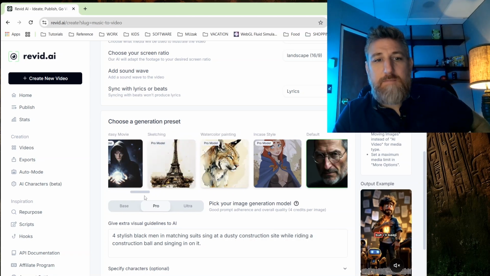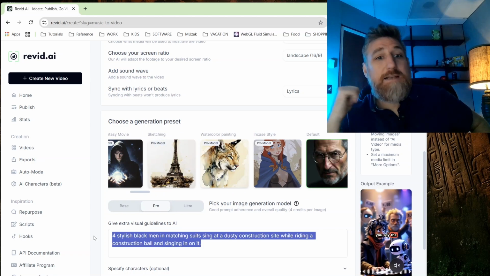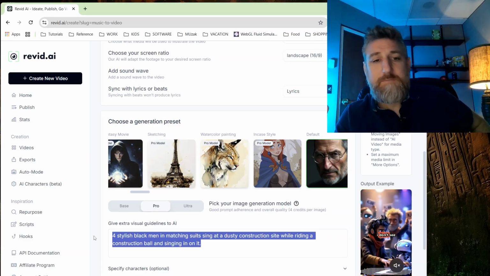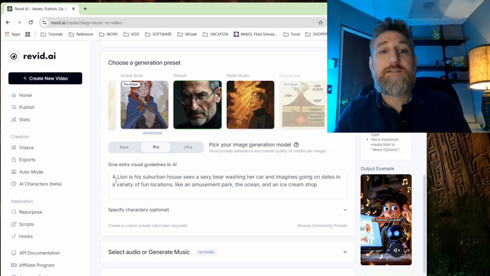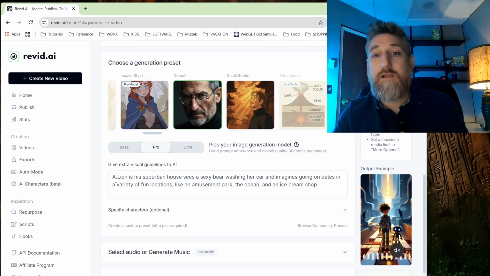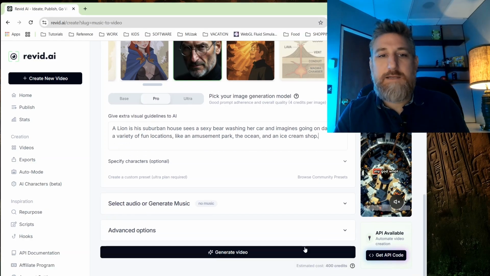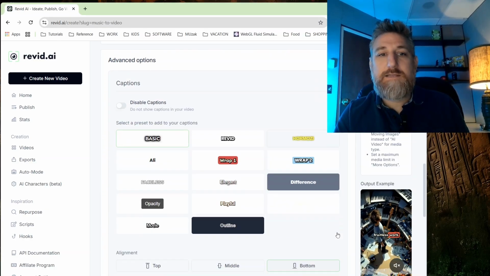So after you pick a model, this is the most important section right here. You got to give some extra visual guidelines. So I typed in a lion in his suburban house sees a sexy bear washing her car and then imagines going on dates in a variety of fun locations like an amusement park, the ocean, and an ice cream shop. It's actually kind of a complicated prompt if you think about it. So let's see how it does. And then we'll go into advanced options.